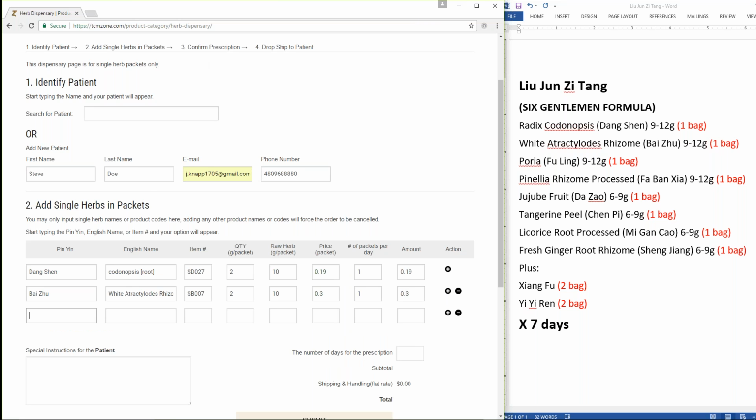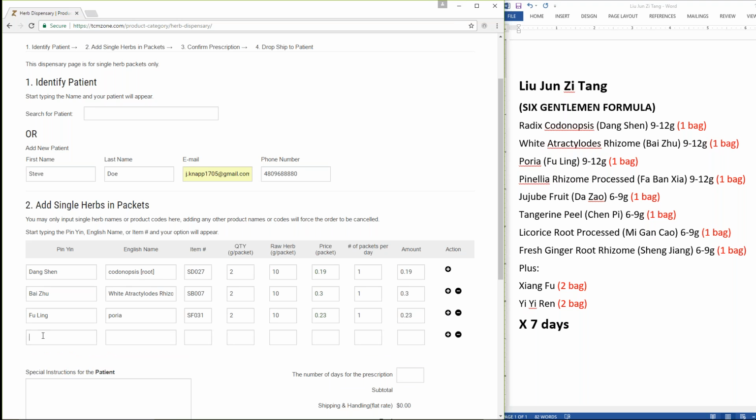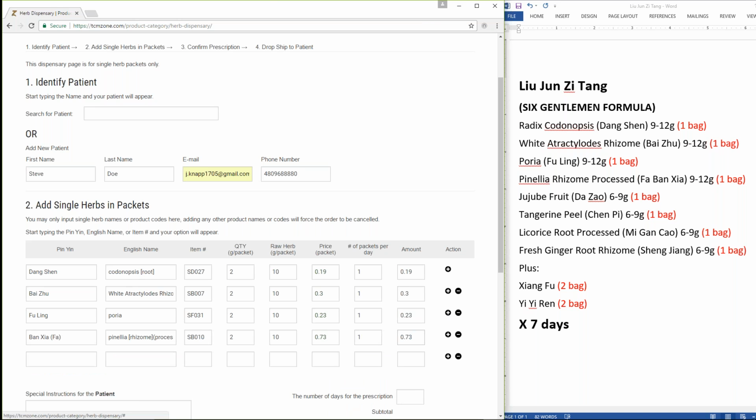Now I'll go on here, and maybe I don't know the pinyin name for Fuling, so I'm going to type in the English name, which is Poria. There we have it. Perfect. The pinyin shows up, the item code, the grams of granules, and again, based on my prescription over here, I only need the one bag. And we'll continue down. This one I want Bansha, Fa Bansha, or Bansha Fa. Again, one packet based on my calculations over here.